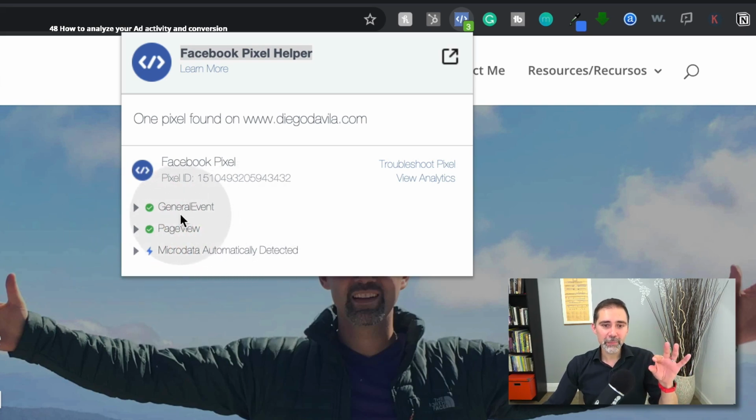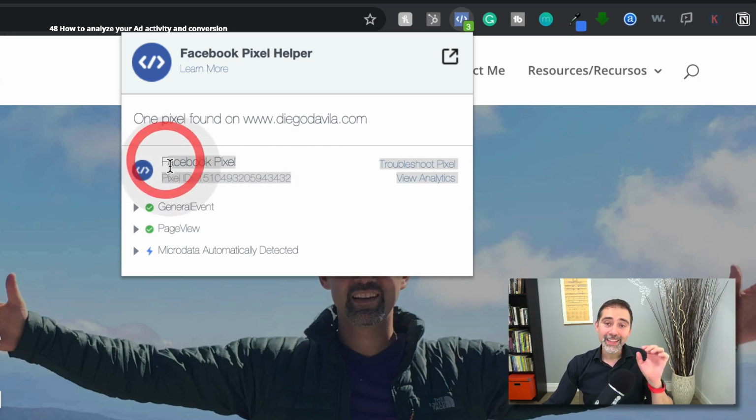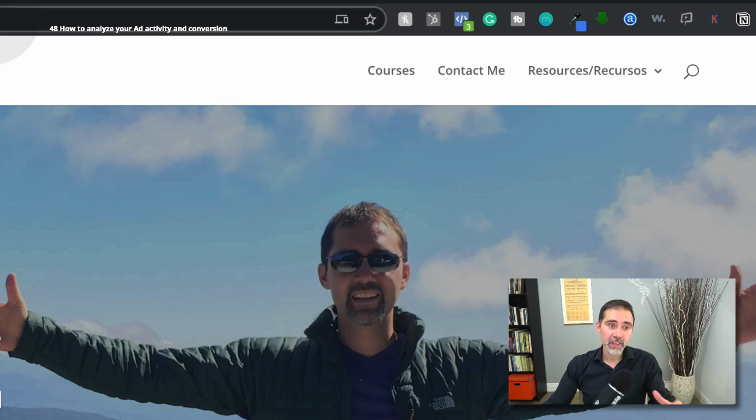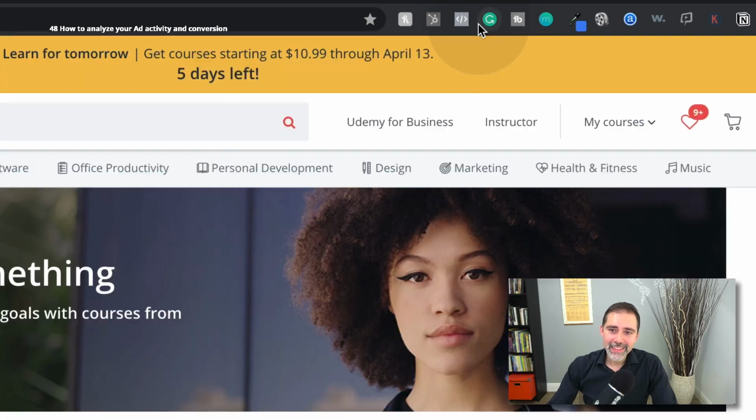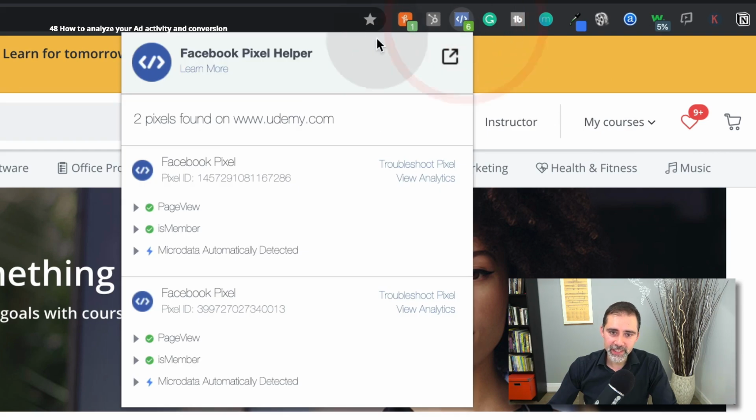So basically, because I see the green icon here, and I see my Pixel ID, that means that it's working, it's collecting. The Pixel is working and is collecting information right now. If I go, for example, to udemy.com, you will see that they also have several events on Pixels. And here on the website, you see 6 events here. They have 2 Pixels.